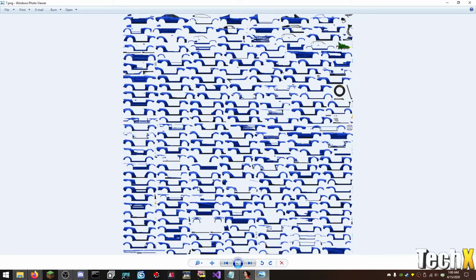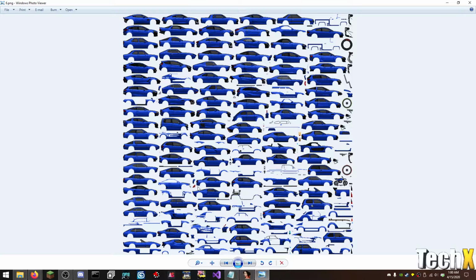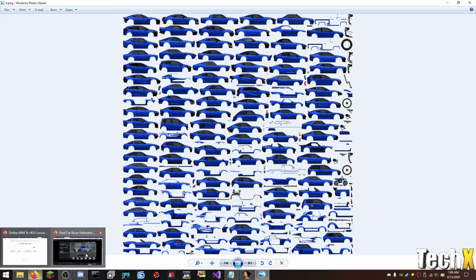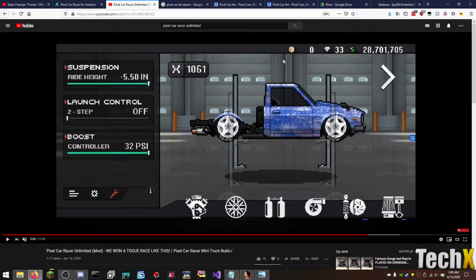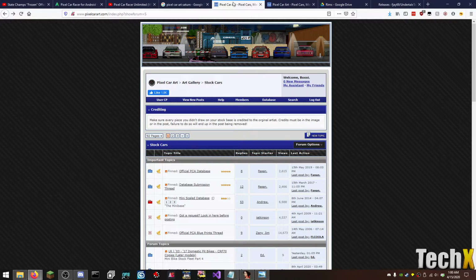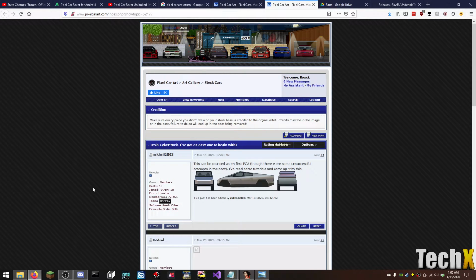And then let me explain cars real quick. Let me get a car sheet here. So here we are. We're at cars. So let's say you want to make a custom car. A good place to look to see if there's any cars already made is going to be pixelcarart.com. They have a whole database of custom cars already created. And I have one pulled up here that would be kind of a cool addition to add to an APK mod of Pixel Car Racer.